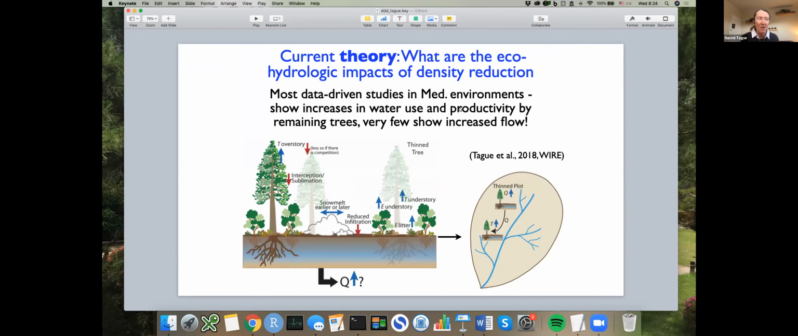So where do we start when we want to answer those types of questions? I would argue we start with theory. And the theory comes really from the synthesis of the literature, which often means putting together a bunch of different empirical studies that give us insight into the processes involved. For example, my colleagues and I recently did a synthesis of literature asking the question, what are the eco-hydrologic impacts simply of density reduction, particularly in these Mediterranean type ecosystems like California and Israel?